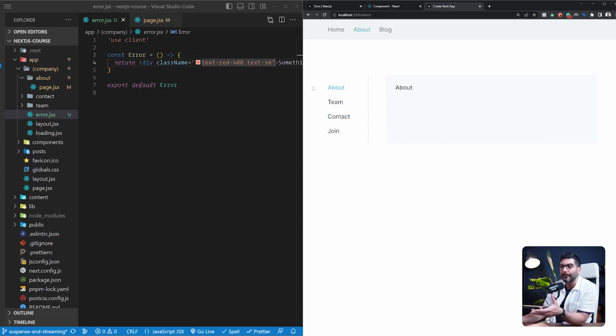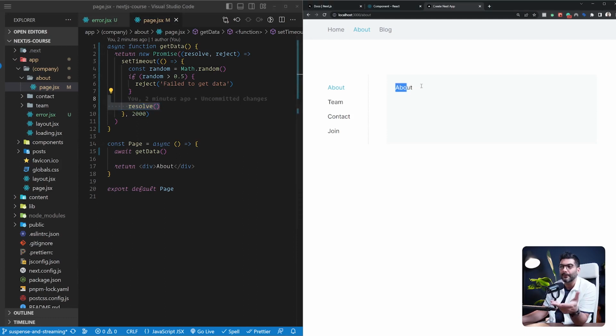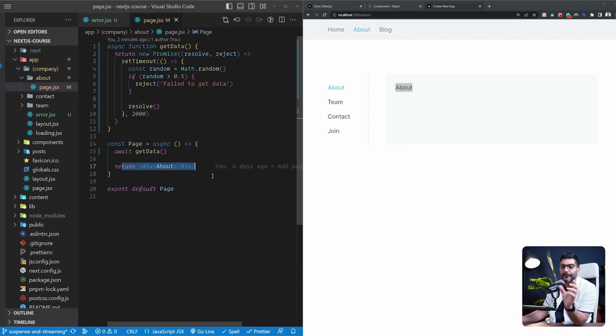Now this time when I went to the error, it actually showed the error because remember this fake function that I created here, it randomly half of the times rejects and half of the times it resolves. So it's just a random thing. This time when I refreshed or when I went back to the about page, it actually resolved and I now see the content of this about page.